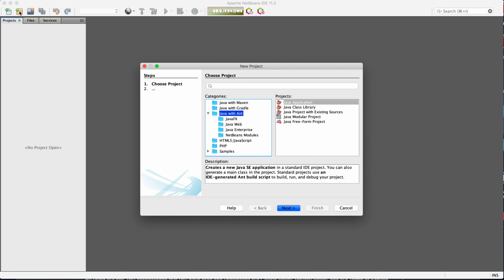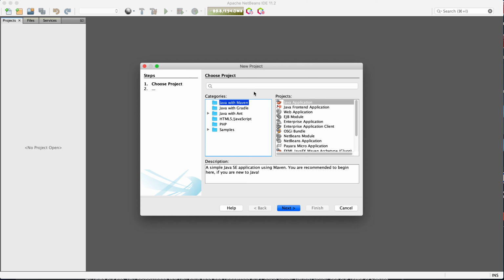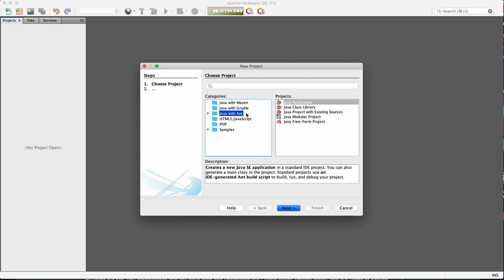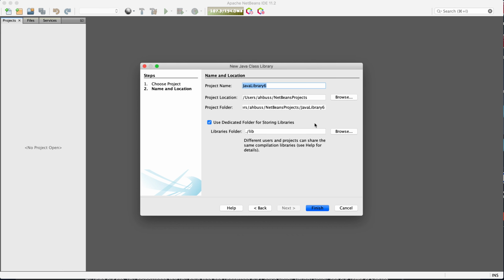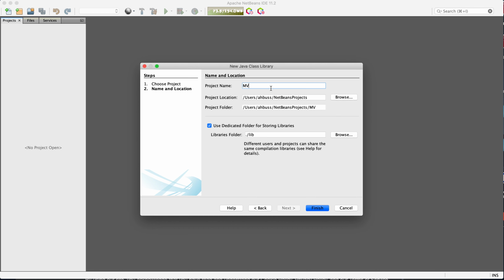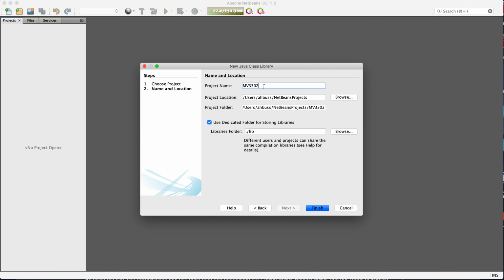We'll create a new project and make sure we choose Java with Ant. Java with Maven is very useful for other contexts, but we want Java with Ant, and we want to choose a Java class library. So click Next. Now I want you to name your project MV3302. Again, notice uppercase as we had previously.